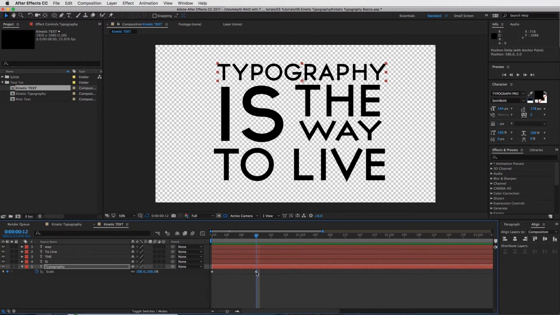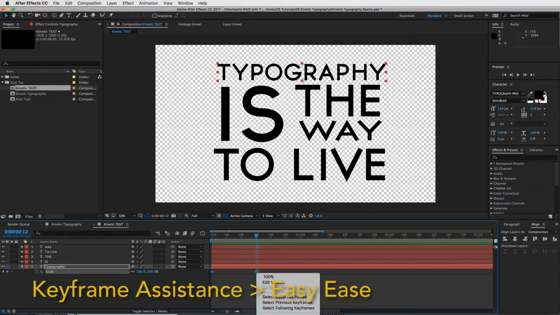Another thing we want to do is easy ease this. You can right click on a keyframe and ease in, and on the other keyframe ease out. Or you can select both keyframes and then just go Easy Ease.